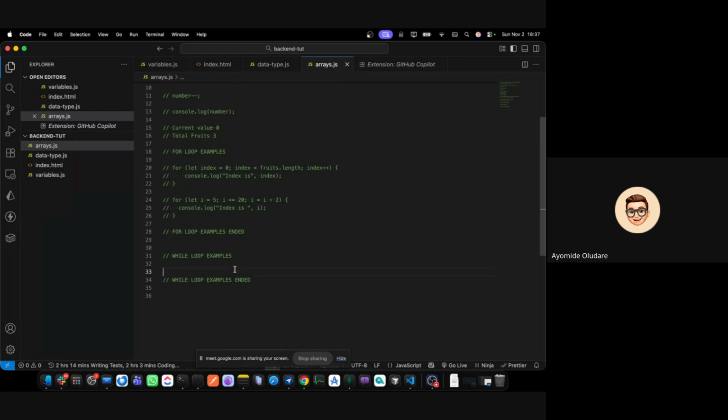So a while loop is a logic that continuously executes the code block until that condition is false. Are you getting me? It will continuously run the code block. We can say while our condition is true, it should do something, right? So while this condition is true, it should do something. Are you getting me now?